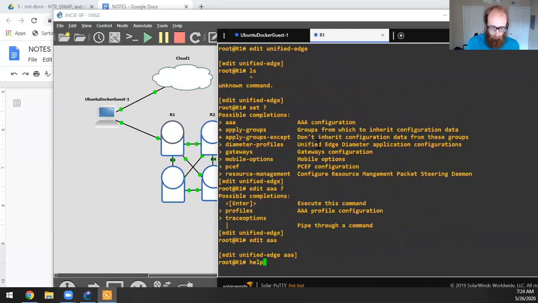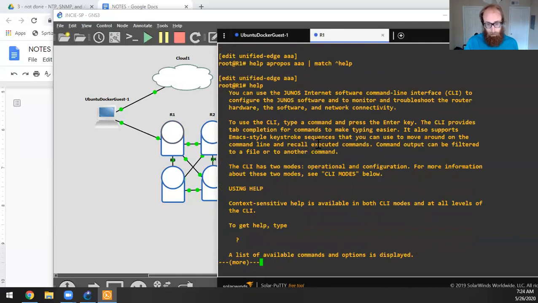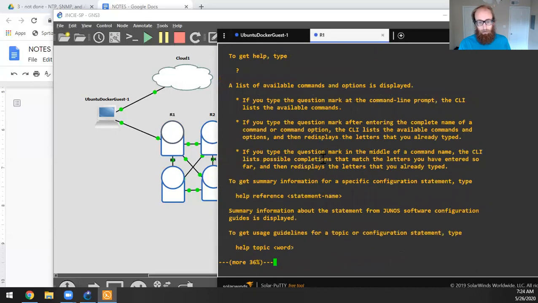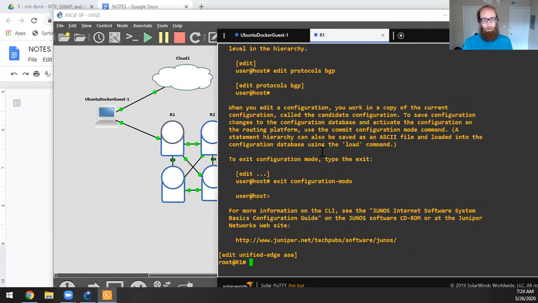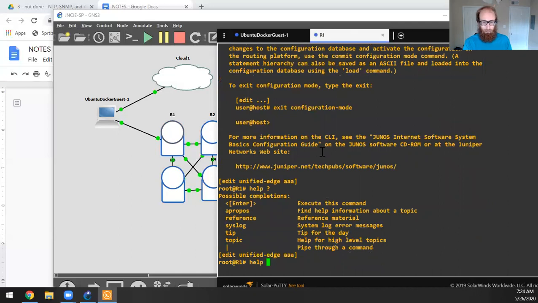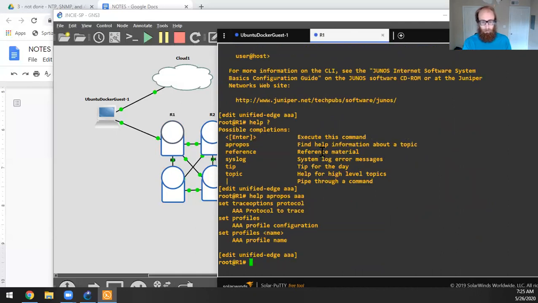All right, so let's do some more help. So help apropos AAA, pipe match, help apropos AAA, pipe match begins with help. Oh, let's do a help here. Oh, I forgot about that. Okay, yeah. Never mind. No, I thought you could go under a hierarchy, hit help, and get help for that hierarchy. That would be really nice, but nope, that's not the way it works. It looks like it does limit your search results to this.